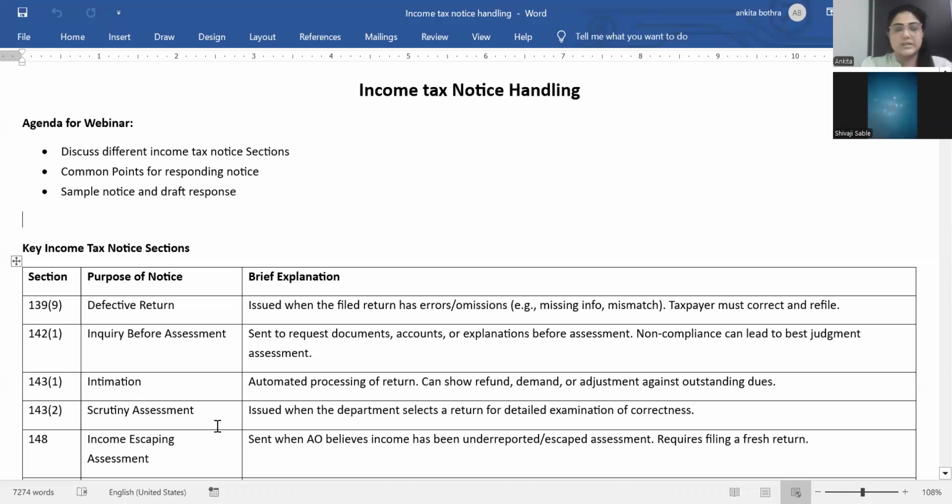The next one is the 148 income escaping assessment, which is a reassessment notice, sent when the assessing officer believes income has escaped assessment. It is very important to understand that the 148 notice is a very critical notice. It will be sent only when they have a proven reason to believe there is some underreporting of income. This is a second type, not the initial one. There are different time limits for the 148 notice, so it is different from a scrutiny notice and a normal intimation notice.